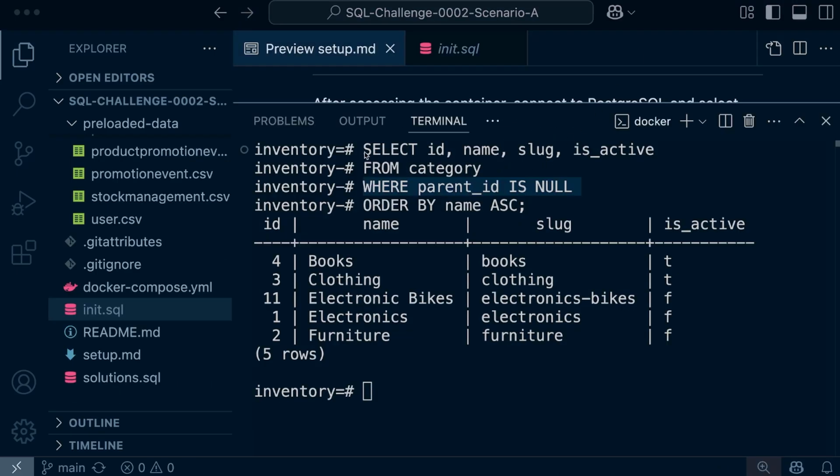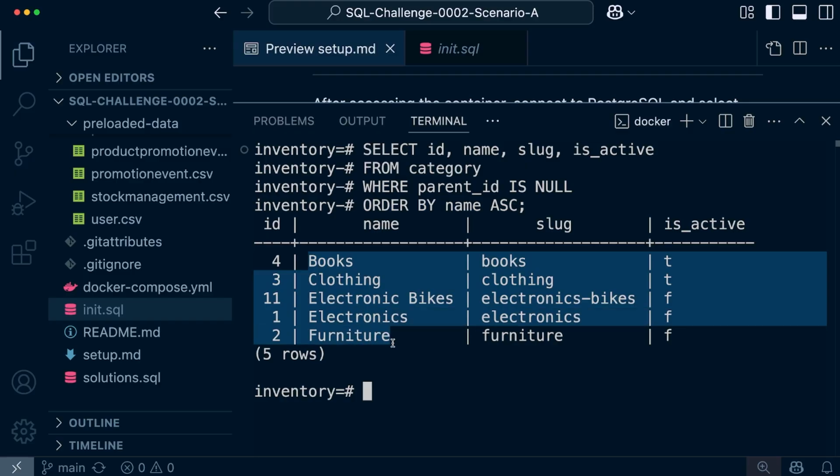So a quick recap then. Select specifies the columns to retrieve from the database. We then specify the table from which to fetch the data. We then go ahead and filter. Here we're filtering the results to only include categories where parent ID is null. This ensures that only the root categories or the parent categories are retrieved. And then we're told to order in ascending order, and we order ascending by name. So you can see here, this is now in alphabetical order by the name of the category.